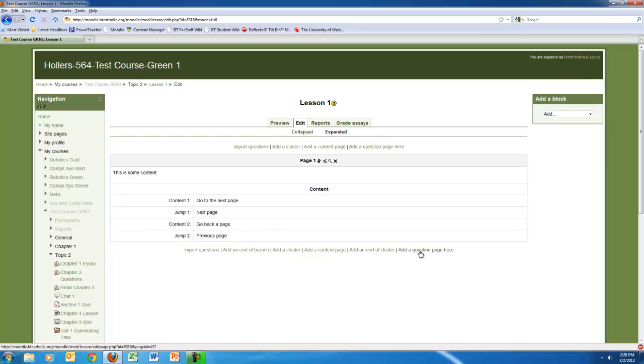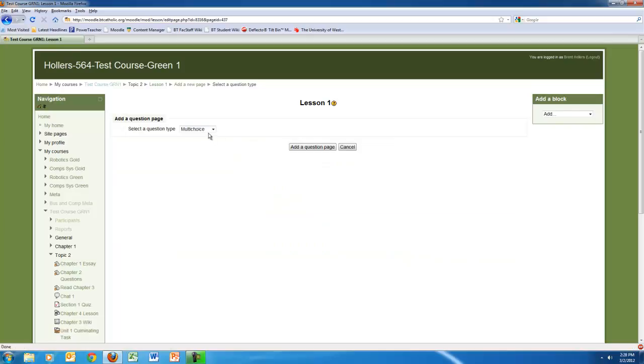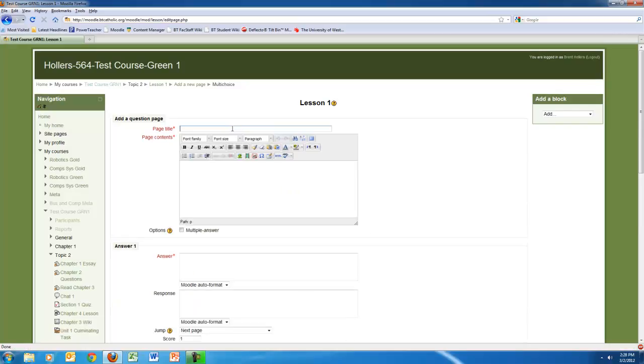And so what I'm going to do is add a question page after this page. And we'll do multi-choice. Notice I have essay, which is like a short answer, or a few sentences. Matching is self-explanatory. Multi-choice is just multiple choice. Numerical means they can provide a numerical response. Short answer is 1 or 2 words, and true-false is obviously true-false. So we're actually going to do multi-choice here and click on Add a Question Page, and then the title is going to be Question 1.